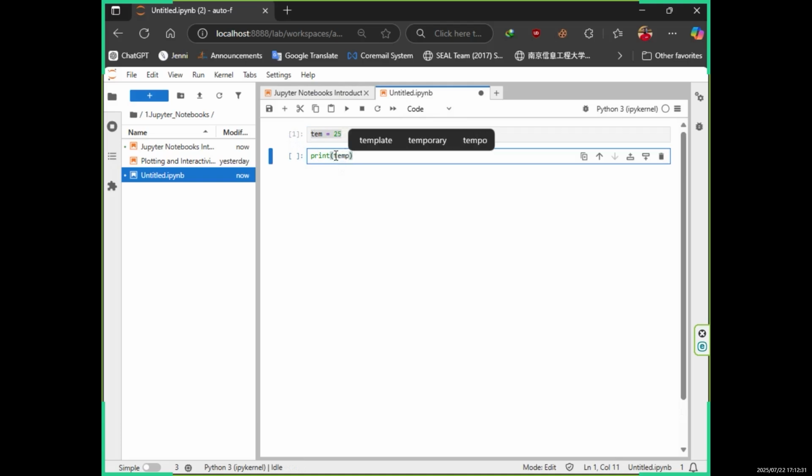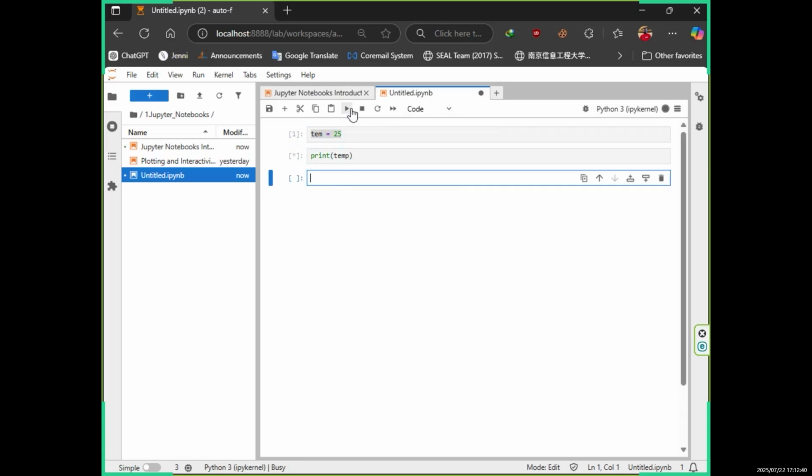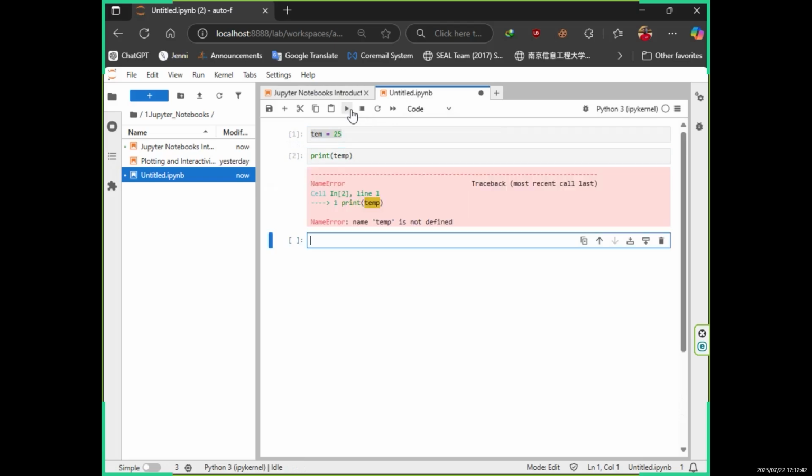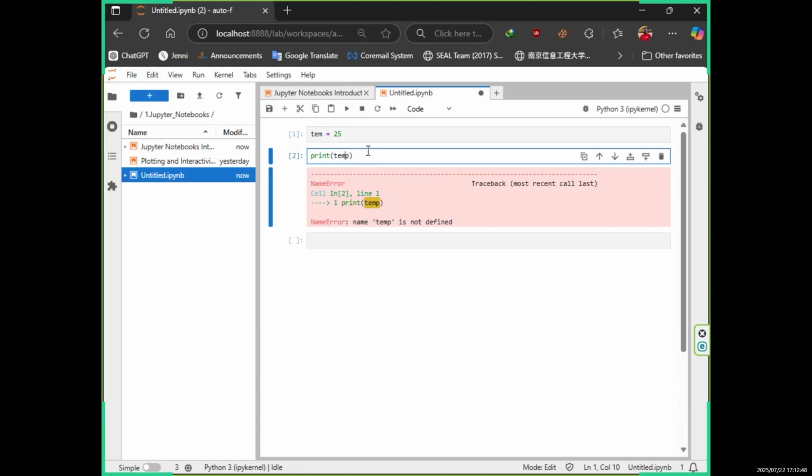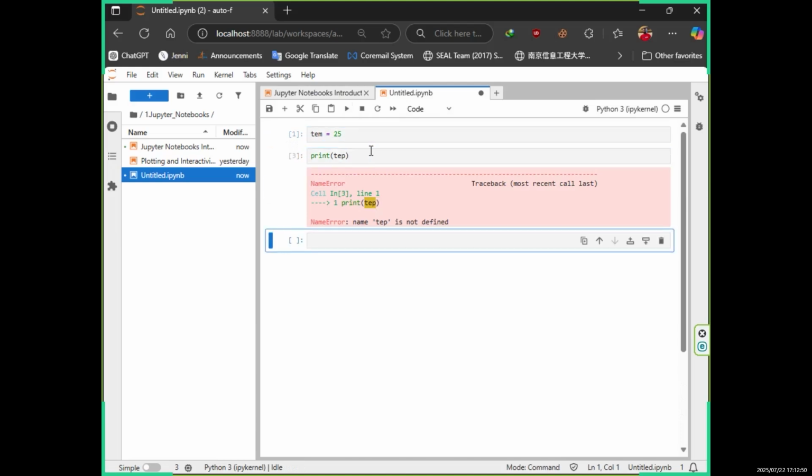temp and shift enter. Two ways are there to execute a code block. Either you can press shift plus enter, or you can click this play button. Why is it giving me that error? Because here my variable name is temp and I typed TEMP.